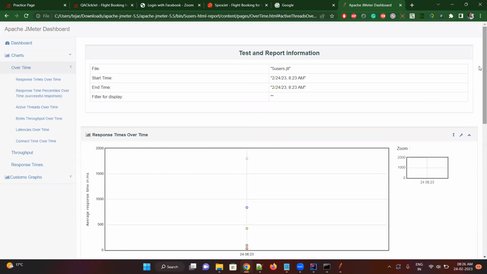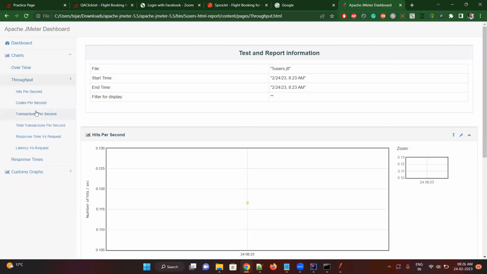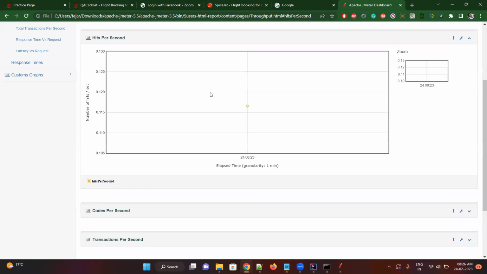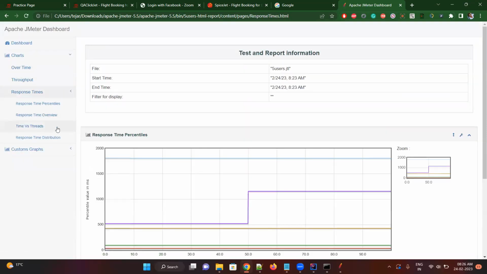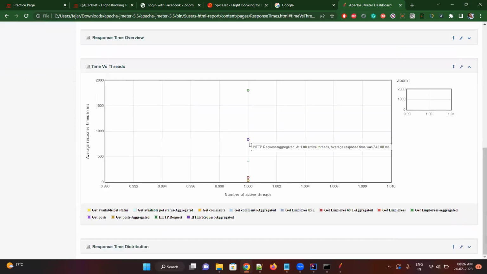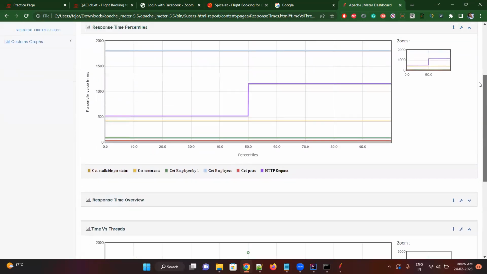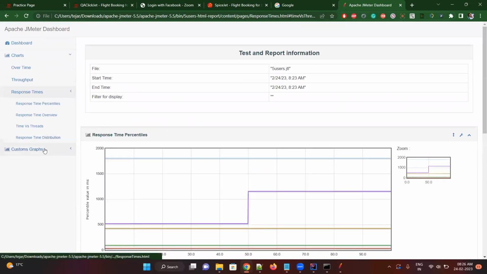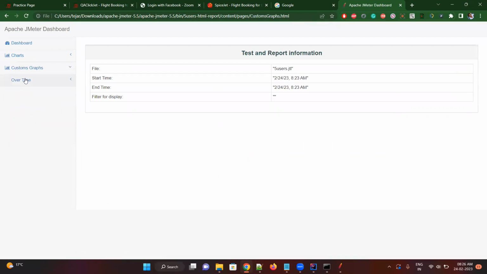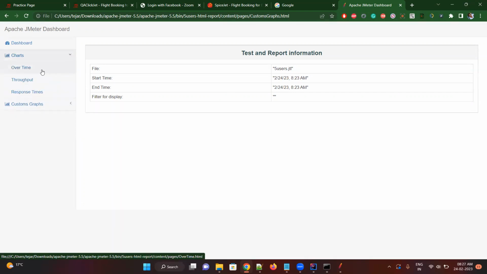So there are like 8 or 9 charts. And again, if you have throughput, hits per second, what we discussed, that's the same data. If you have response times, again there will be around 20 graphs. Response time versus threads, time versus steps, all the graphs. If you want any custom graphs, you can do that here over time. It's not working, you can ignore it. Okay, it's loading now. So, all the graphs.